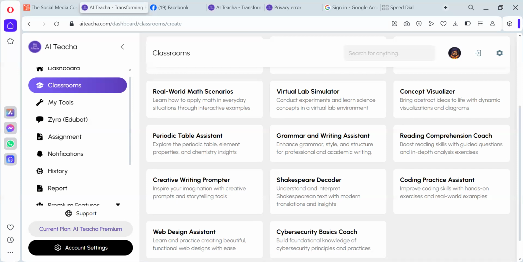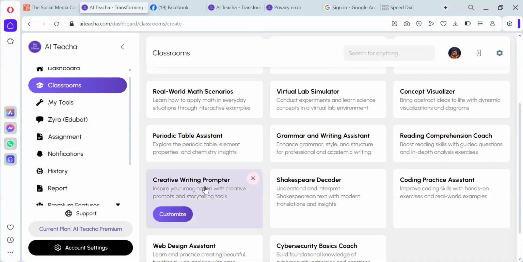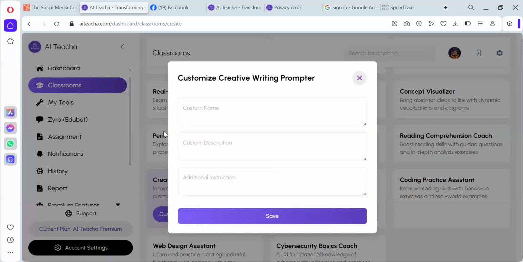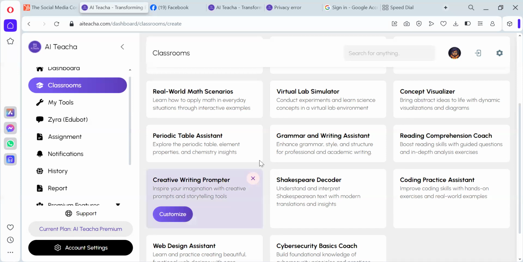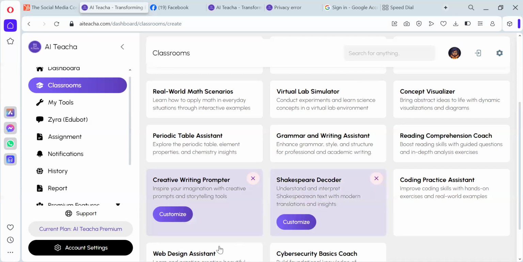Once you have been able to add those, let me show you how to add it. You just click on it. You can customize it. For example, give it a custom name, a custom description, an additional instruction. You can put all of that there. For example, support my students. Probably they have a word they don't understand, please explain it for them, stuff like that. You can add as many as you want.